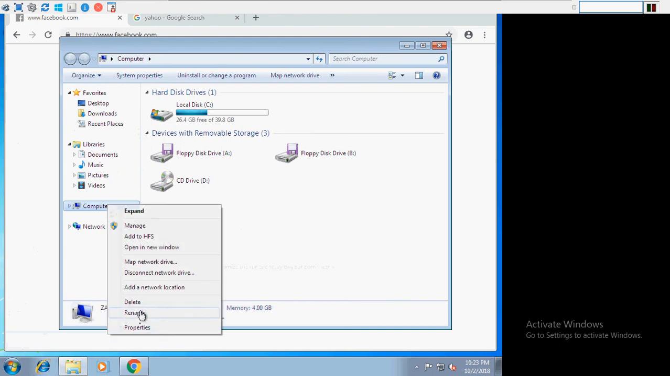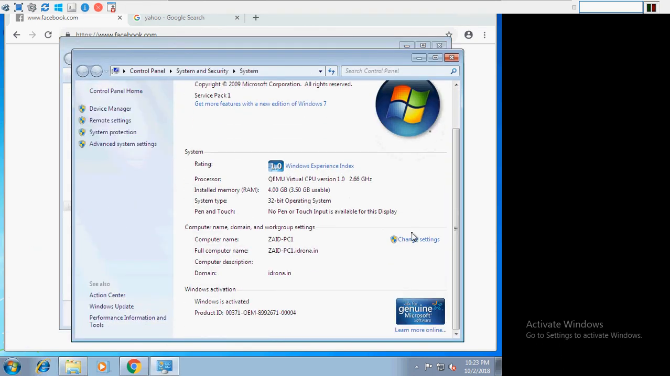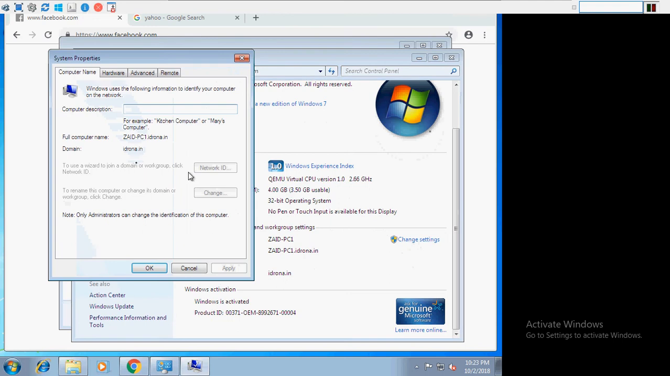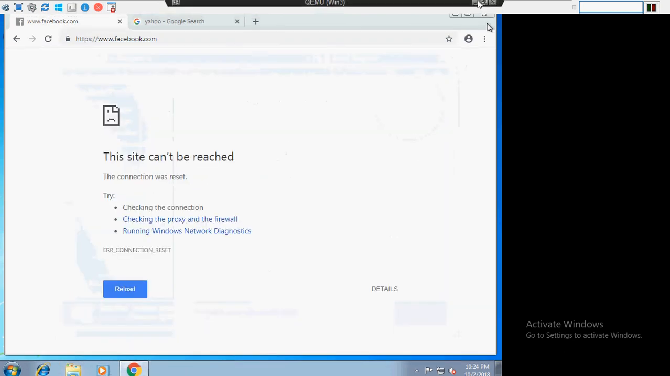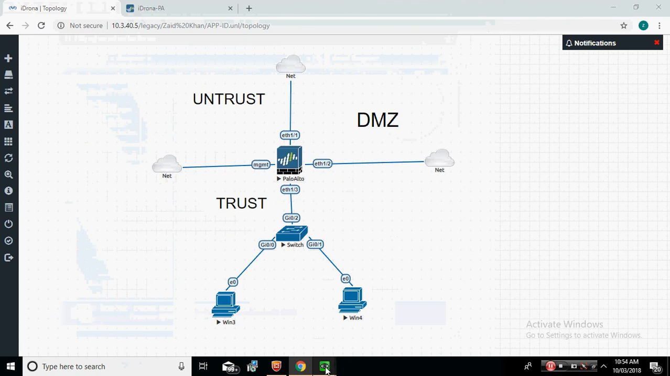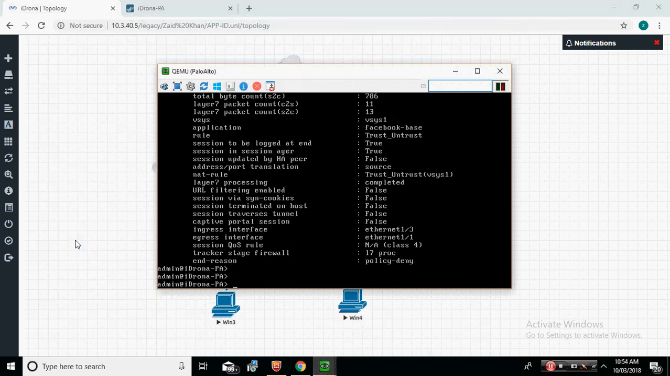This is how you can connect this machine to the domain controller. Click on change settings, and after that you can connect this machine. This is the domain idona.in. This machine is added to the domain controller, and we can check how many users are in the AD server, and we can pick the name from there.